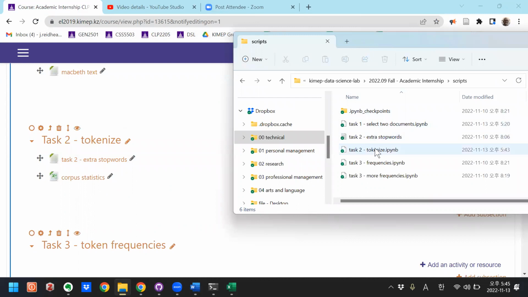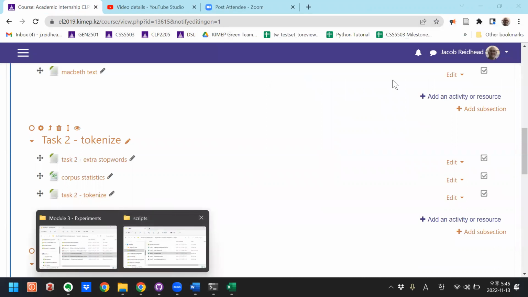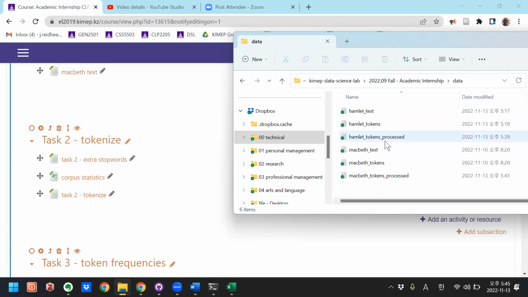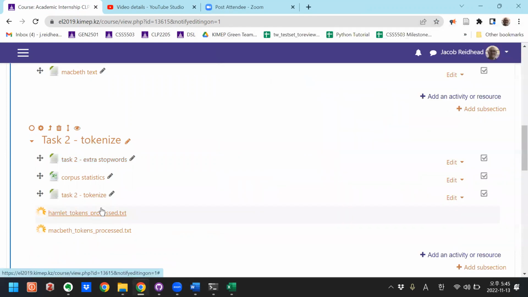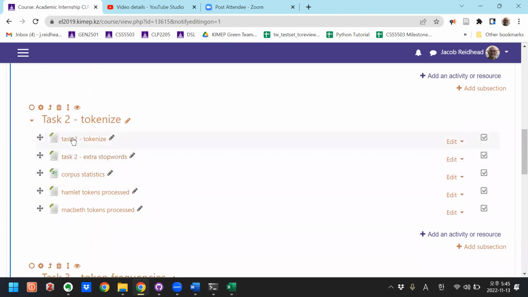Extra stuff looks not tokenized here. And I should also give you the data, which are tokens processed for Hamlet and Macbeth. So those. And this is that. Okay, so you will submit this to me for task 2.